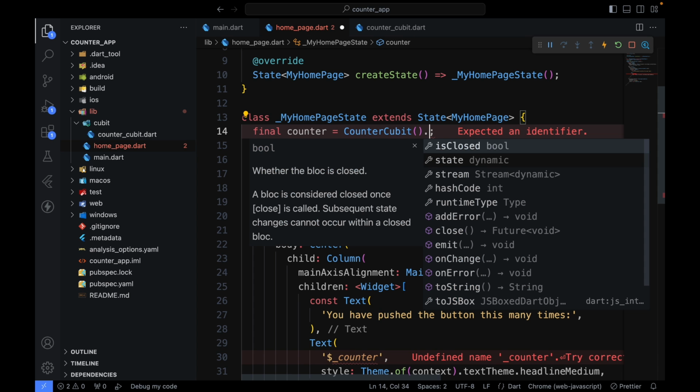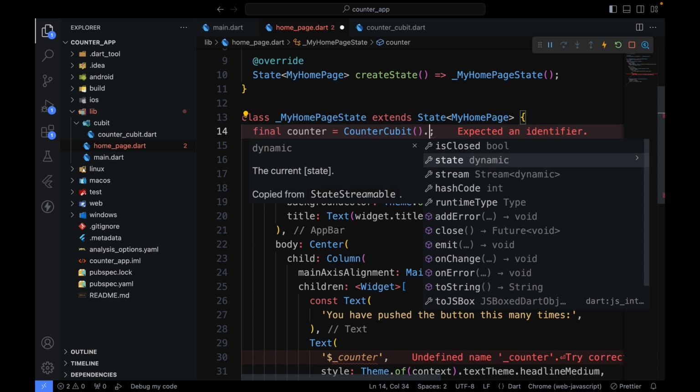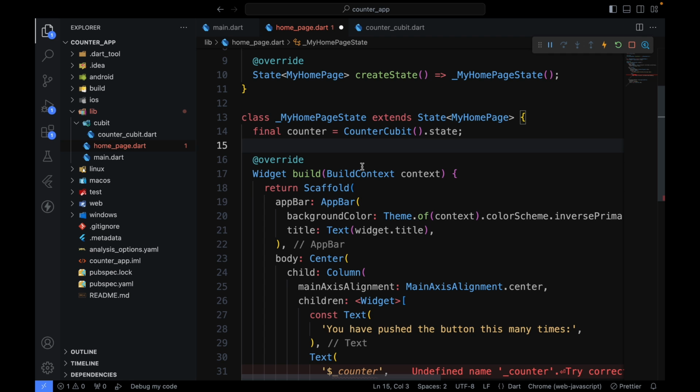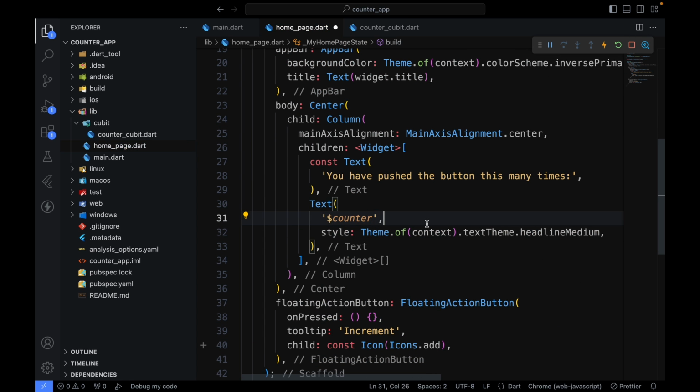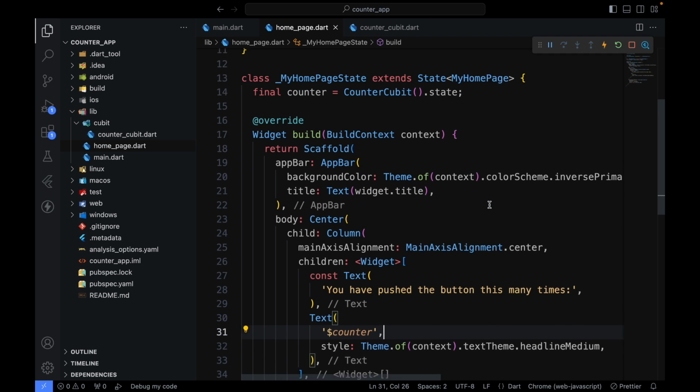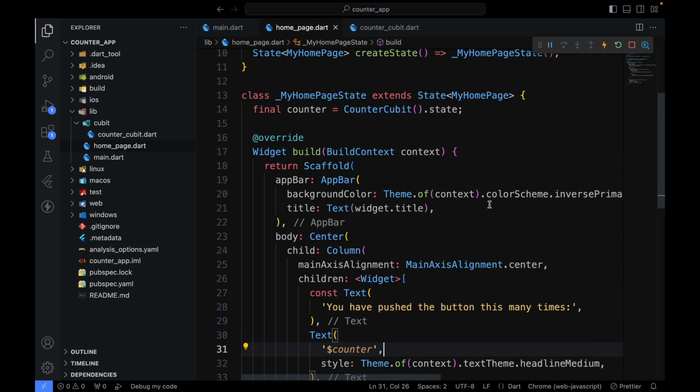So from all of these values, the value that I need is state. State would give me the value of counter, and I can just take that and put it over here. And with that, I'm able to display the state of my app. But there's one problem over here, and that is this shows up as dynamic counter. And we know that we should refrain from using dynamic in our app. So how can I make sure that this is given as int?